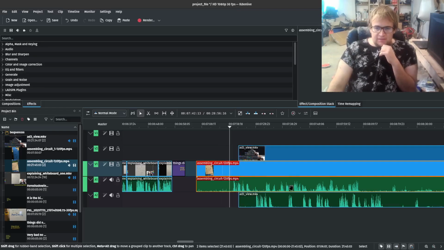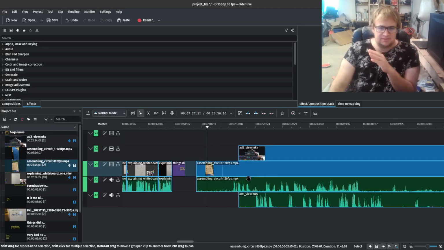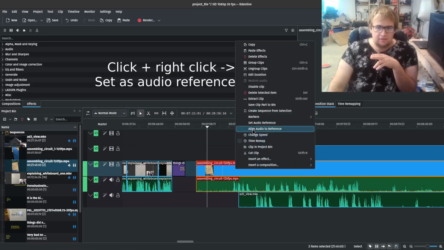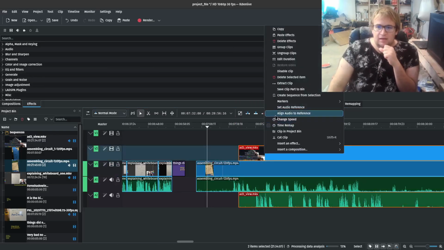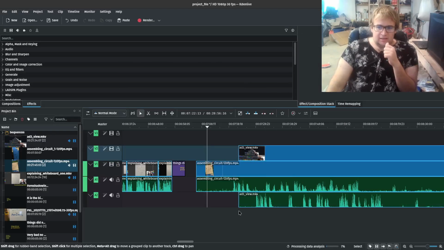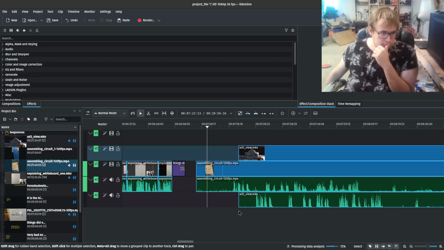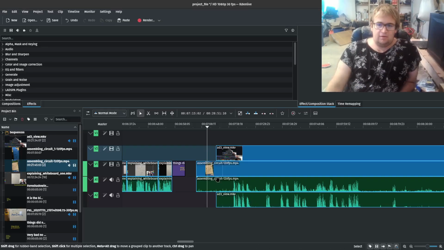But anyways, what you can do if you want to play them both back at the same time and have them in sync is you can click one of them and set it as an audio reference, then click the other and click align audio to reference. Now it's going to crunch a bunch of data here. You see, now it has aligned it together.